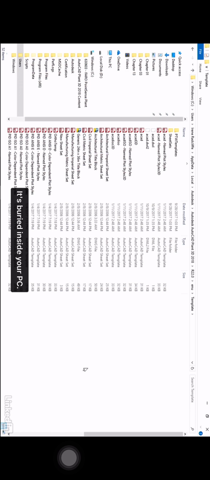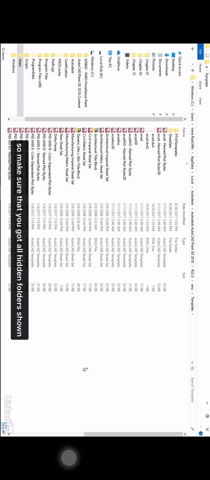It's buried inside your PC. And if you can't find the AppData folder, it might be hidden on your machine, so make sure that you've got all hidden folders shown. This is why it's a little bit difficult to have these templates located on your C drive. They're difficult to find. And if you make any changes to a template file, you have to make sure that template file is updated on every single machine that's connected to this project.